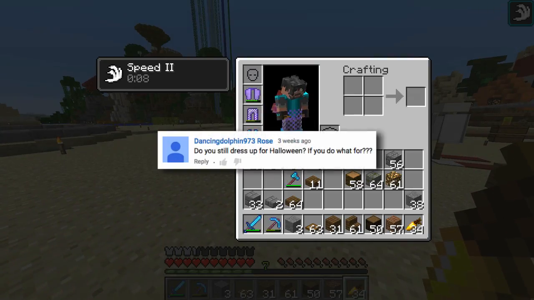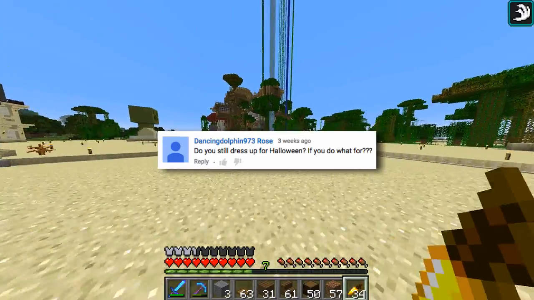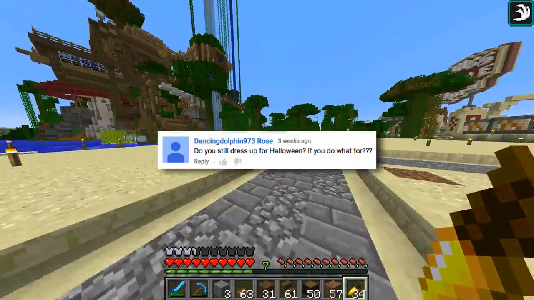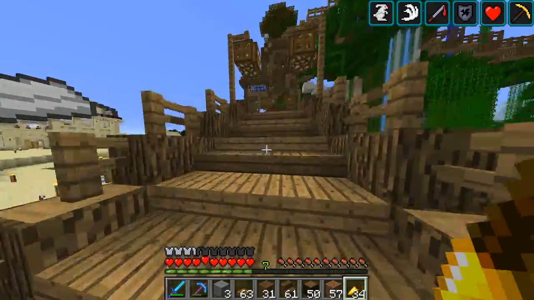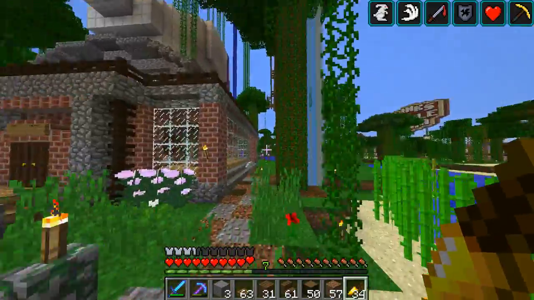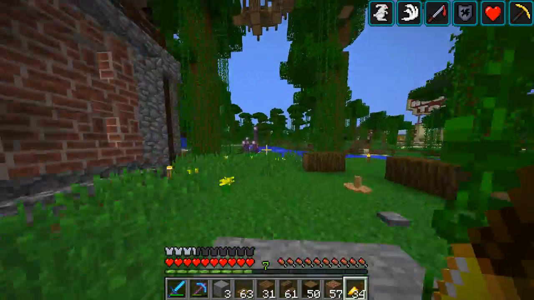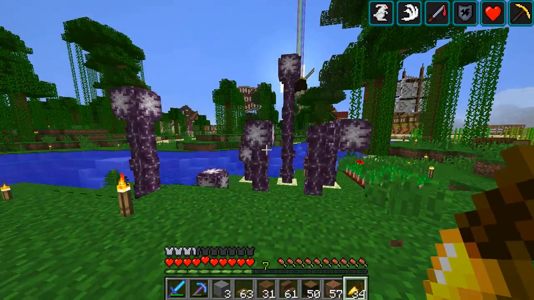Dancing Dolphin 973 Rose asks, do you still dress up for Halloween? If you do, what for? When I read this, I was like, are you saying I'm too old to have fun at Halloween? Well, adults do dress up for Halloween, and I still do. One, because it's fun, but two, a lot of times we dress up to go to parties.